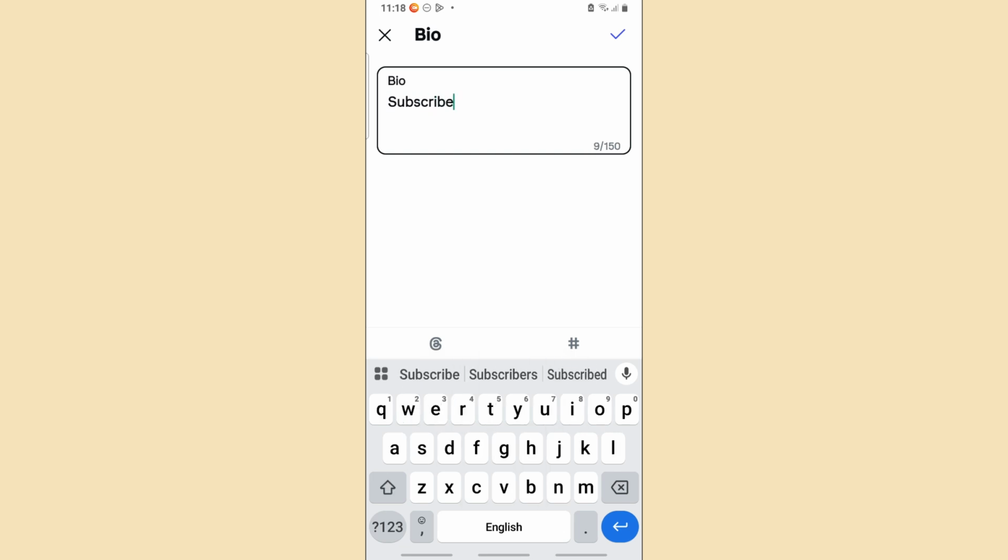And I'm going to go for the second word. For example, I'm going to go for like. And now just simply tap on the enter again. And I'm going to go for the third word, which is share. So pretty much you could add up to 150 words.